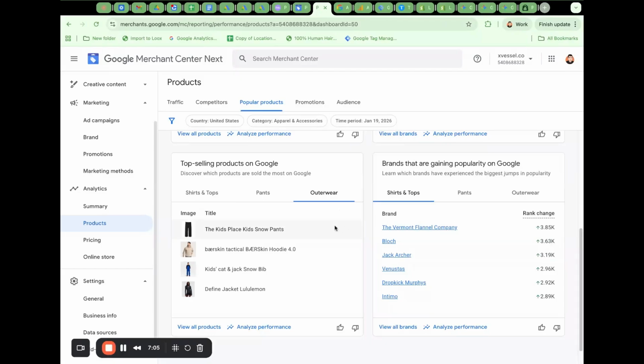Now, you can filter this by category, per se, shirts and tops, pants, outerwear, or whatnot. And Google will show you a ranked list of the top selling products in these categories across all of Google Shopping. Now, this isn't just a report, it's a competitive intelligence tool. It allows a small boutique in Manchester to see the same market demand data that a massive retailer like ASOS or John Lewis is using to plan their seasonal lines, and it levels the playing field.